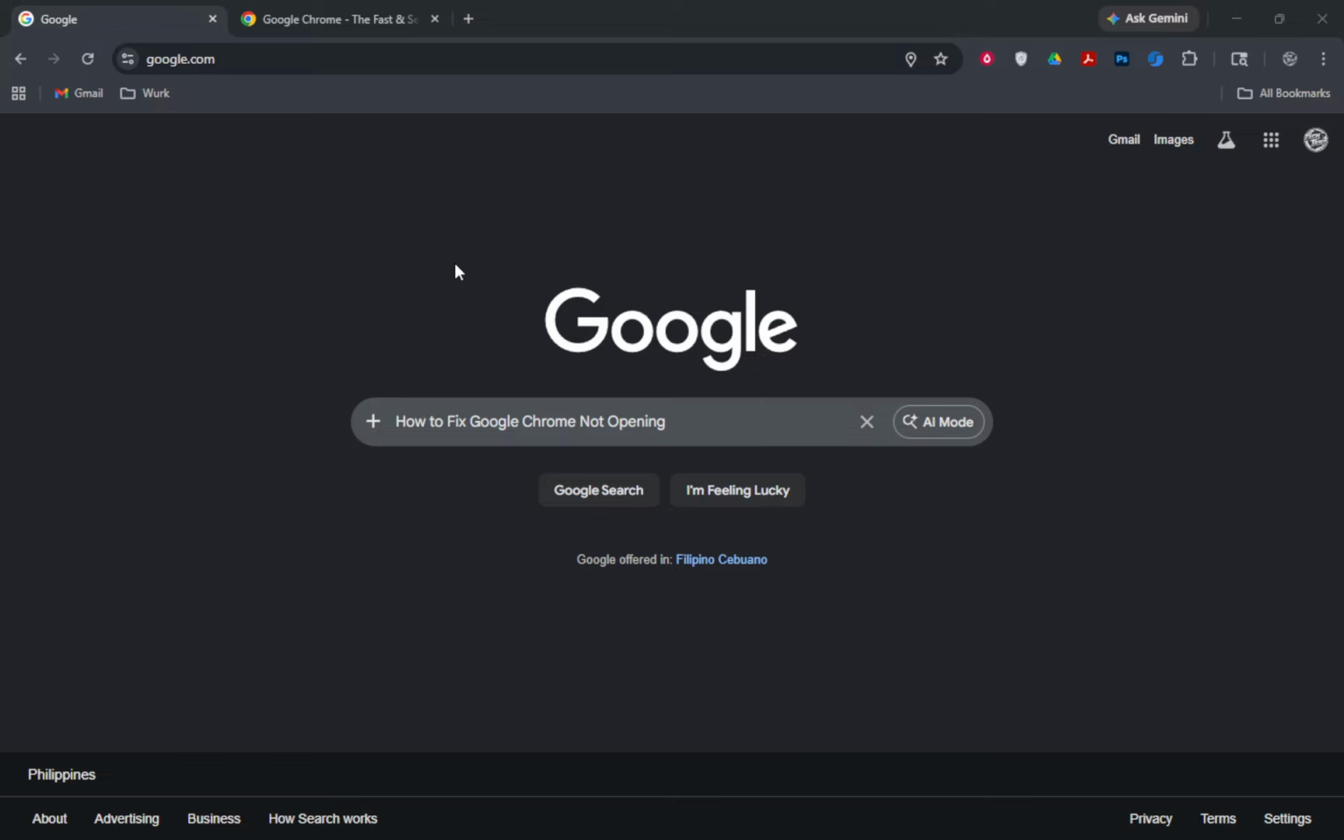Begin by restarting your computer. A fresh reboot clears stuck Chrome processes and memory glitches that can silently block the browser from opening. It's fast, and more often than not, it works.